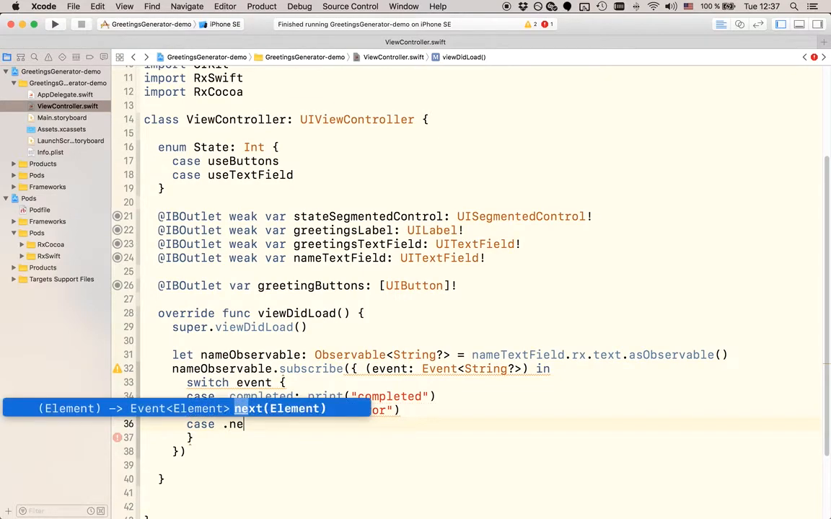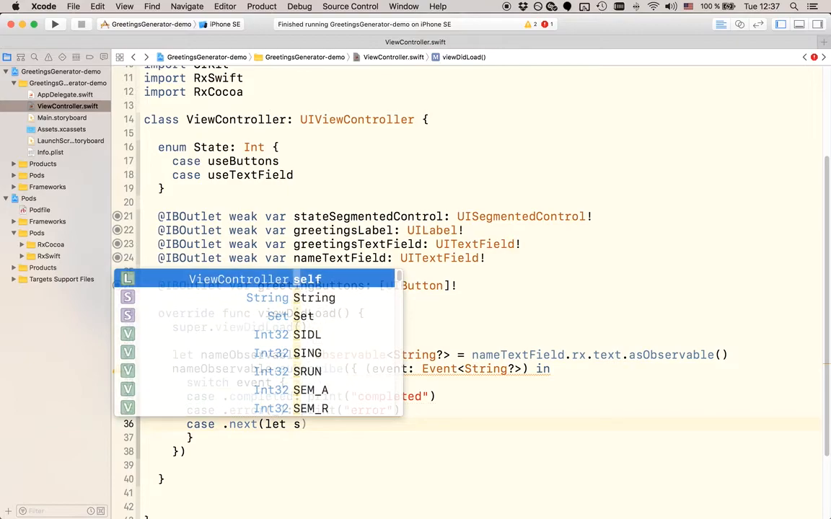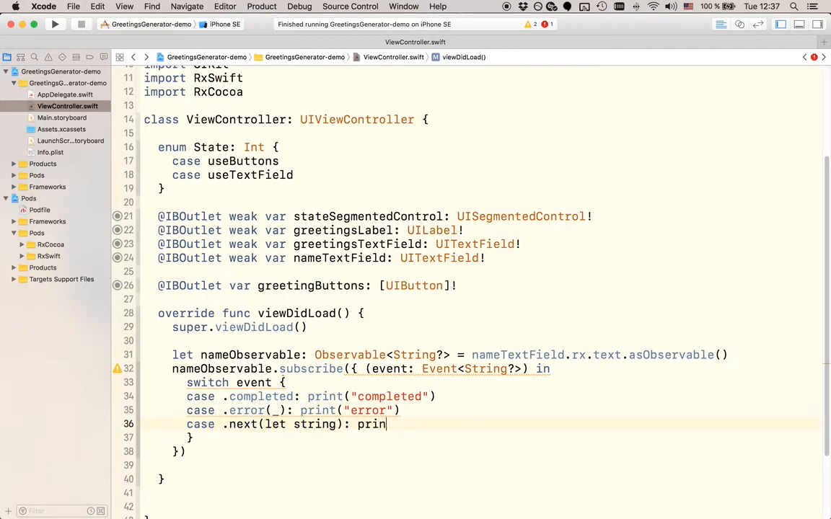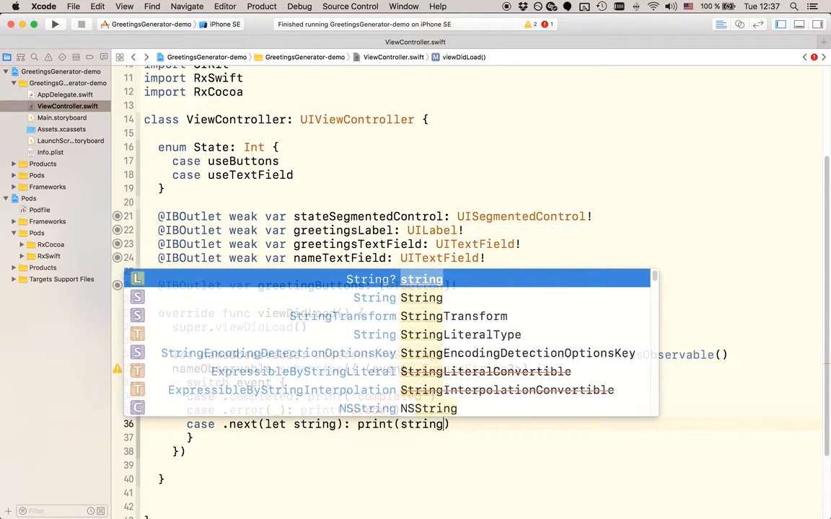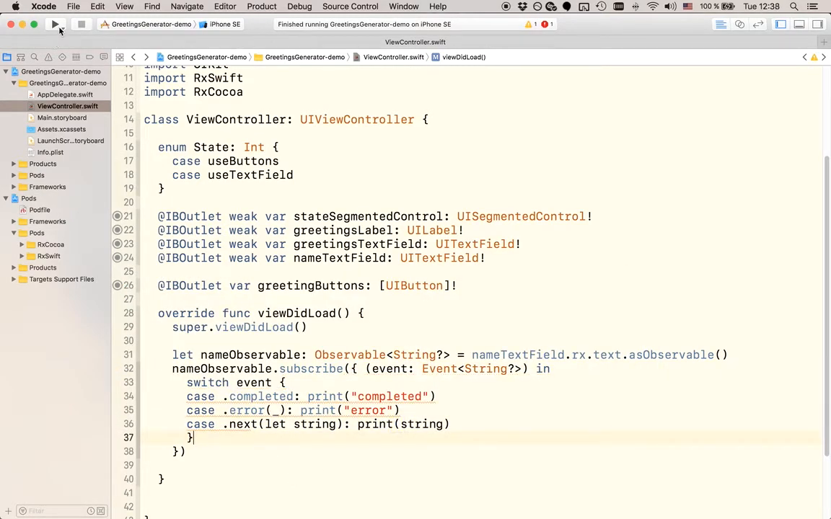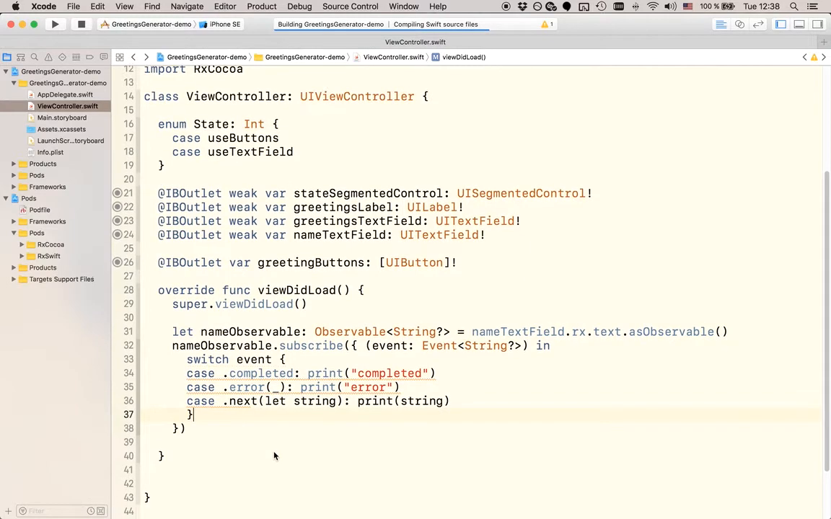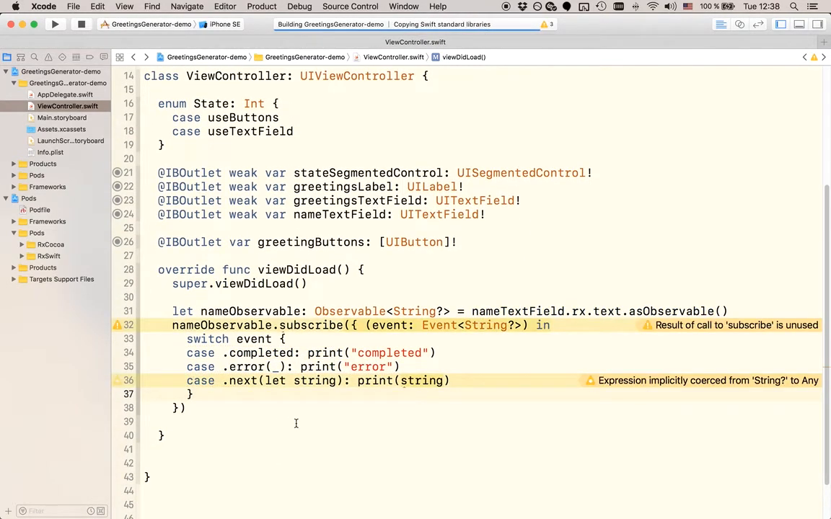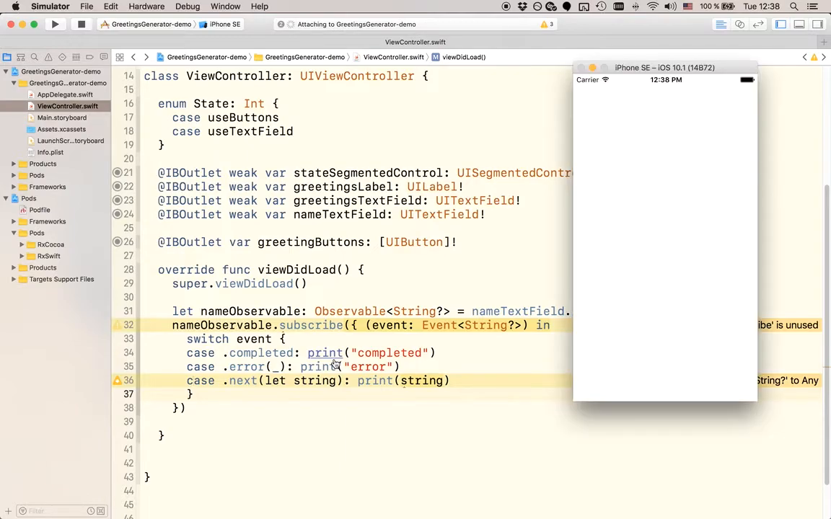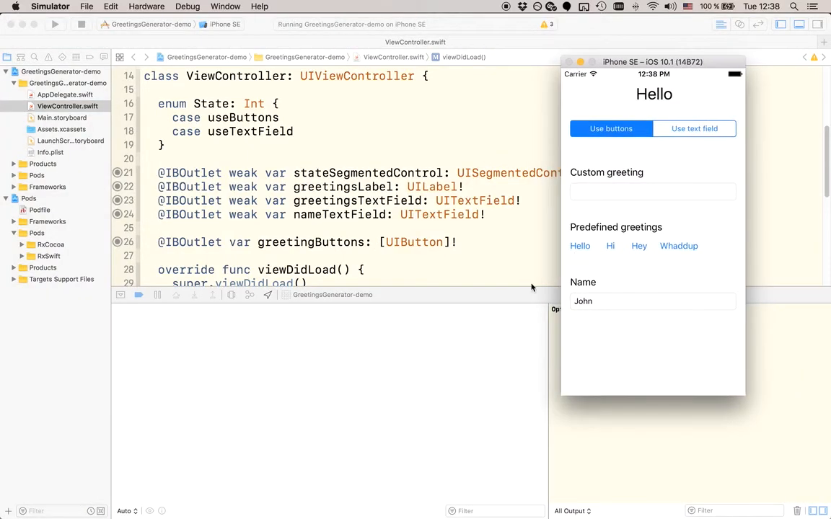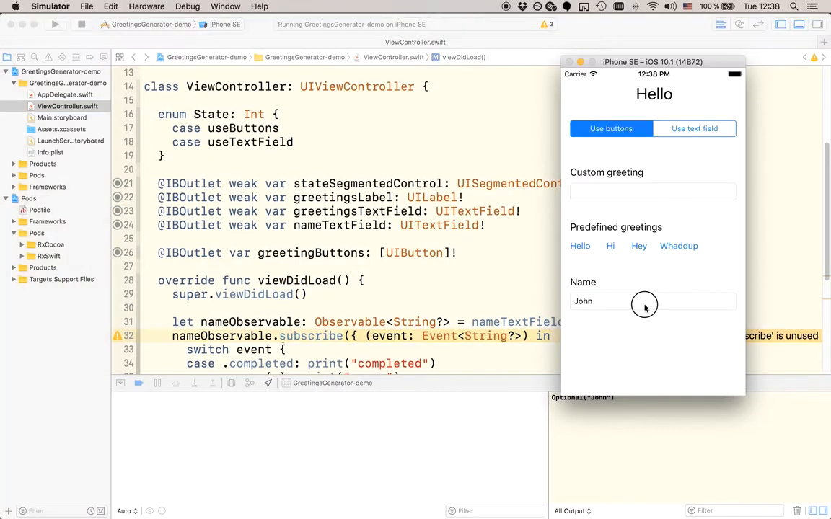However, we care about the next event where we are receiving some kind of optional String, and we just want to go ahead and print the string when we receive it. So let me run the application right now, and you will see that what is happening is that we are printing the values that I type into the name text field to the console. So with every keystroke, we're printing the new value of the text field to the console.